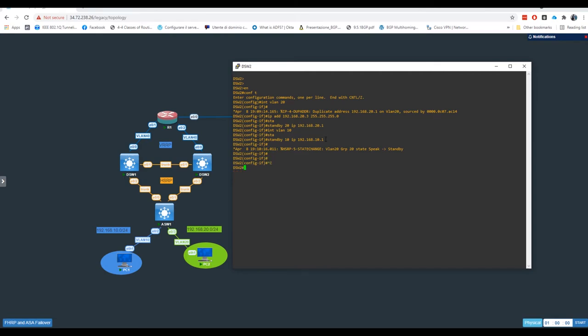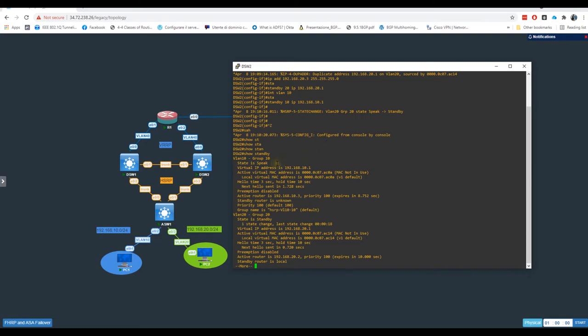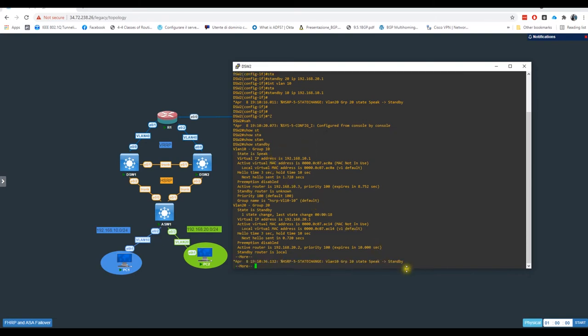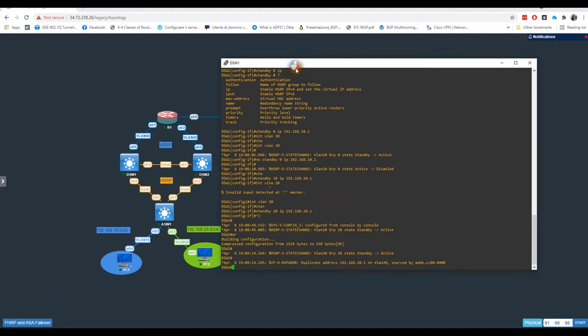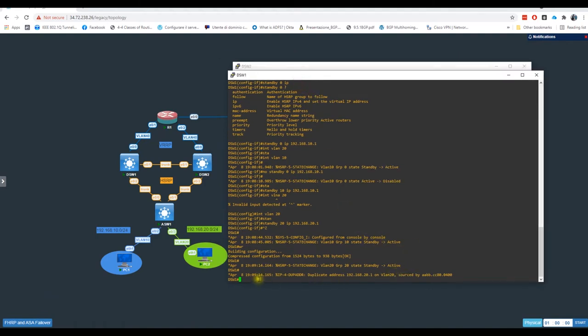So let's see. Show standby. All right. So let's see what they say. State speaker. Okay, it's coming up. VLAN 10 speaker standby. Okay, this is switch two. Let's take number one. What do they say? VLAN 10 standby. This one is active.